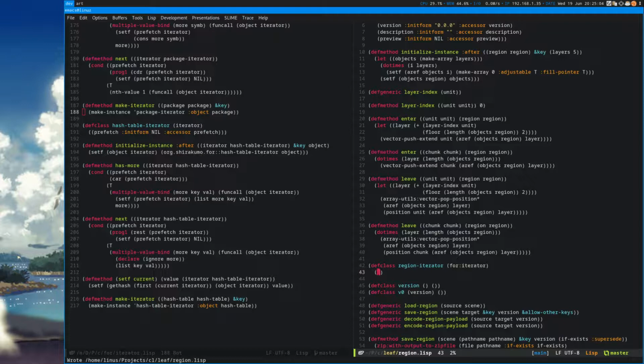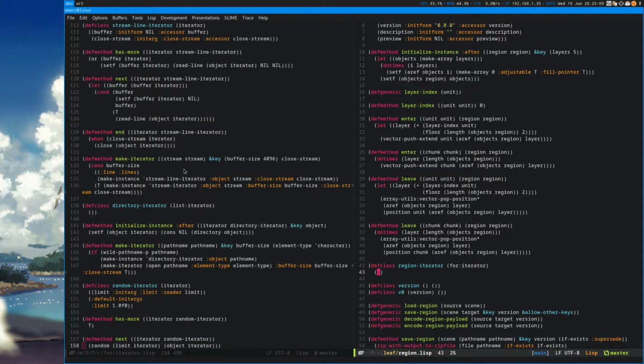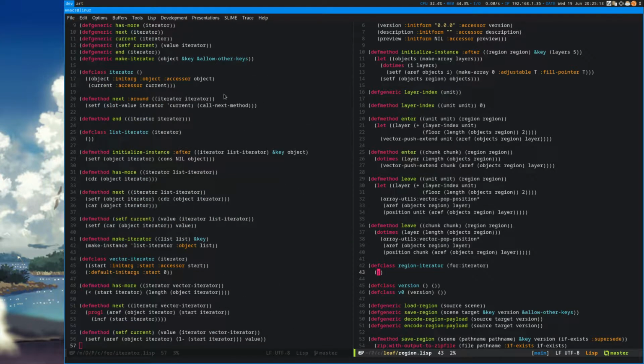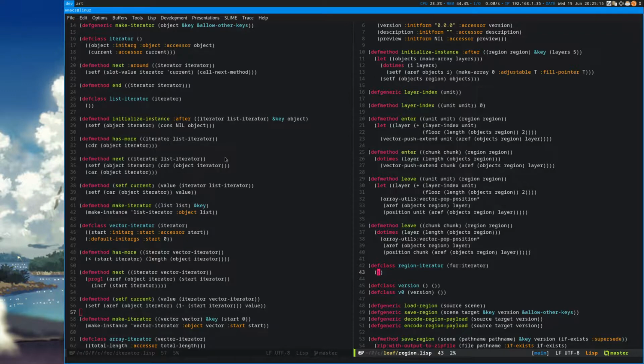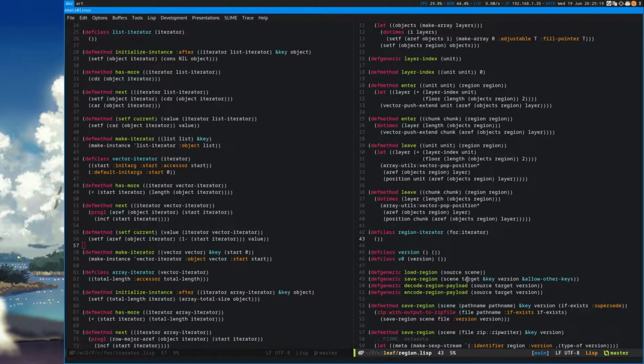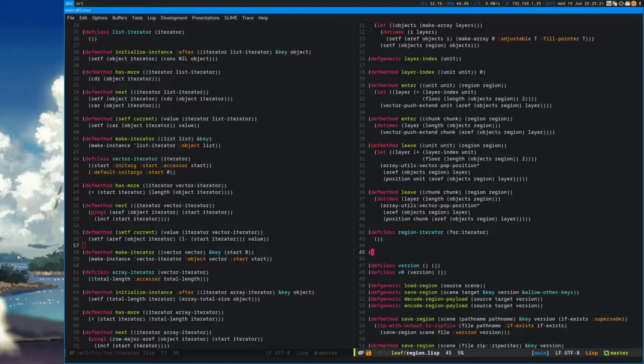Prefetch. What does prefetch mean? I don't even know. What does the iterator have? An object and a current. Okay. So def method has more.